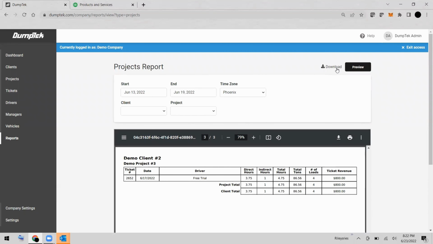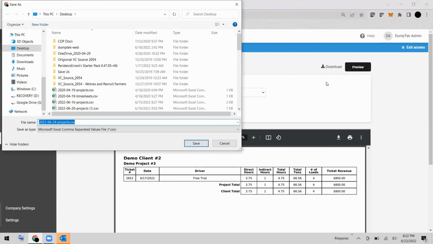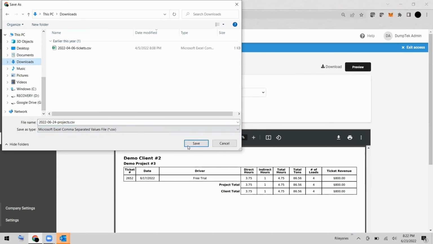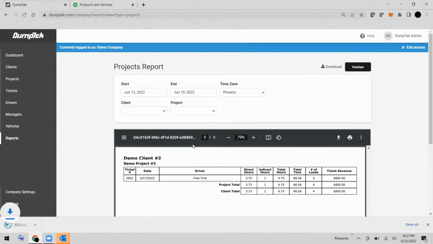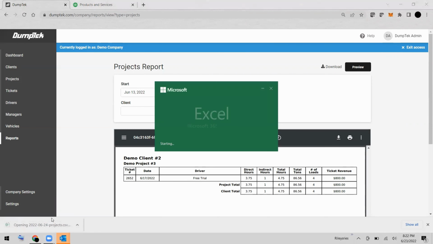So, we're going to click on Download. Click on Export to Excel, and it's saving it to our desktop. I'm going to save it to my Downloads folder. Click Save, and so now down here, DumpTek created an Excel sheet for us.